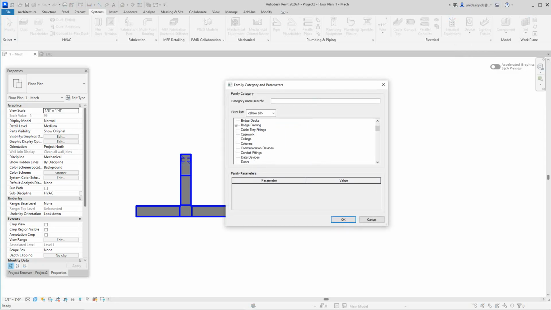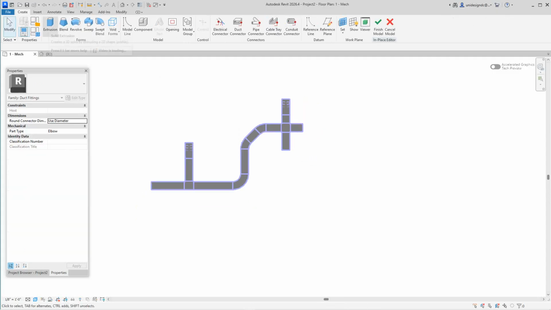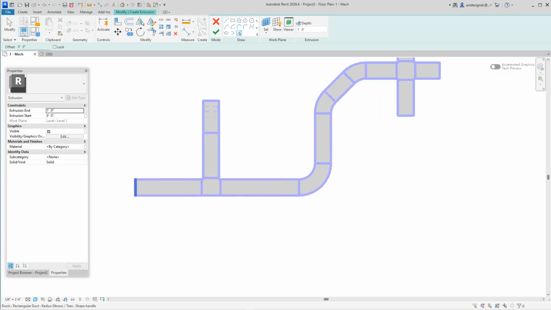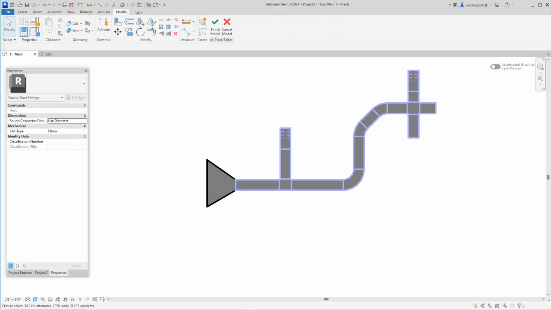And here I'm going to go back to my duct fittings. Say okay here. And I'm going to go okay here. I'm happy with that name. And then I'm going to create an extrusion. And I'm going to pick this line here. And I'm going to draw a line here, from here to here, and then I'm going to finish this.